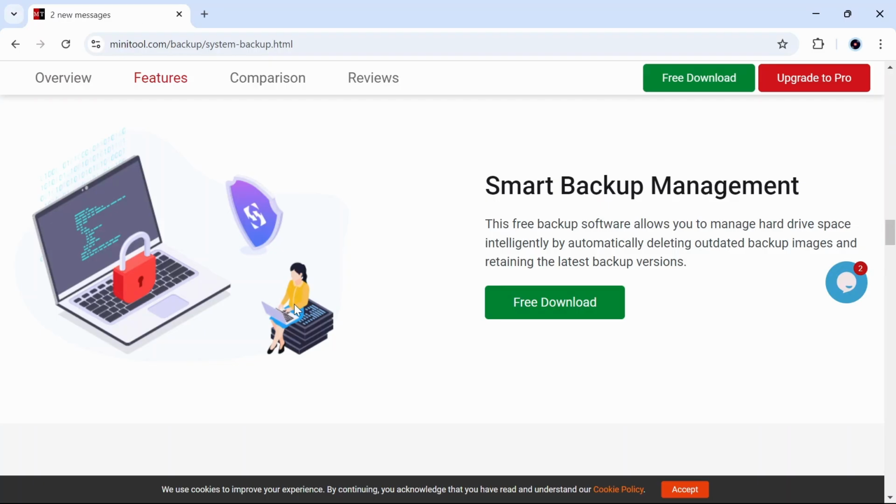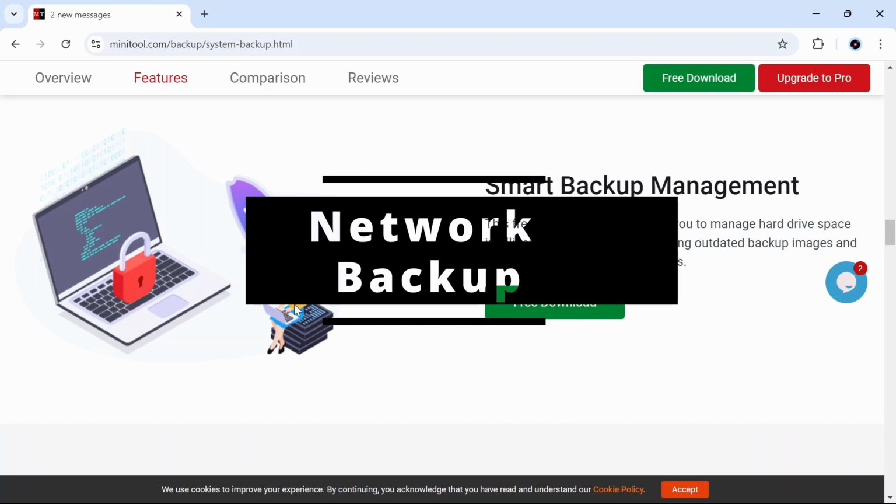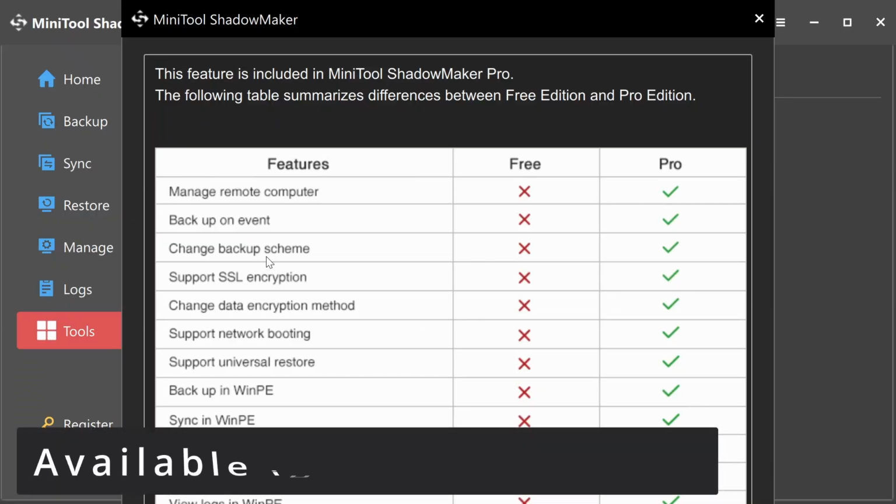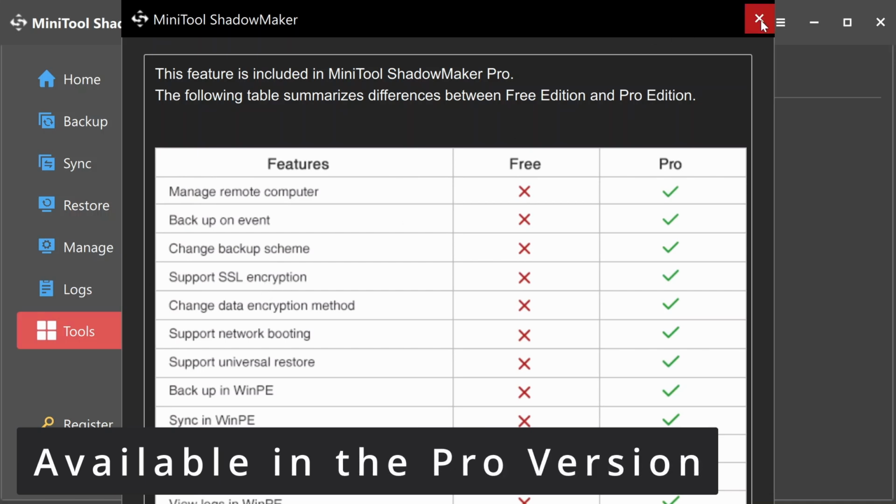If you manage multiple computers, the network backup feature lets you back up your data from a remote computer within the same LAN. This makes it an excellent solution for small businesses or households with multiple PCs.